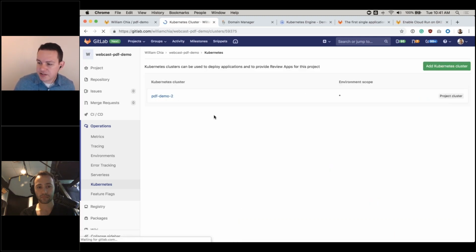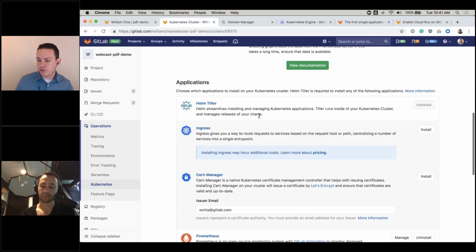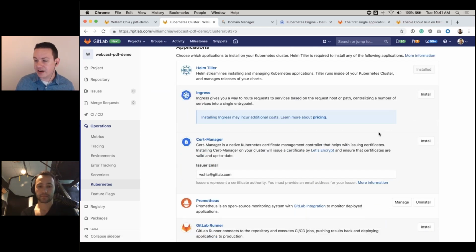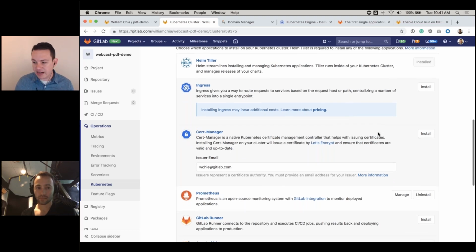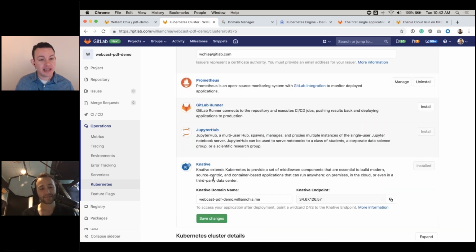What I've done with this cluster is I've one-click installed some of these add-ons. GitLab can also help you manage things like Helm Tiller, Prometheus, which is going to do some monitoring for us, and of course Knative, which we're going to use for those serverless APIs. I've set my own domain here.